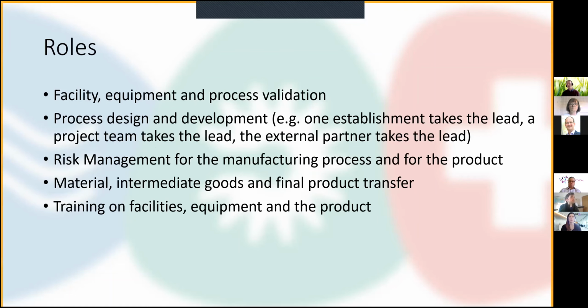Validation is very, very important for demonstrating that you've got control. And this is a particular challenge within the clinical environment where you're producing very, very low numbers, and this is where appropriate risk management and appropriate process design and development is required to demonstrate that a product is appropriate for use. Defining your material: who's responsible for the materials? Perhaps you're buying product in, who does that, how is it controlled, and all the training on your facilities, equipment and product.